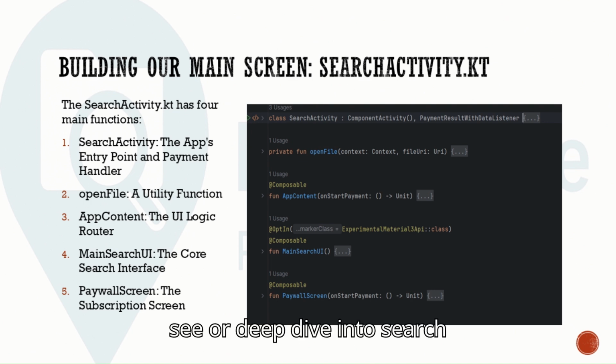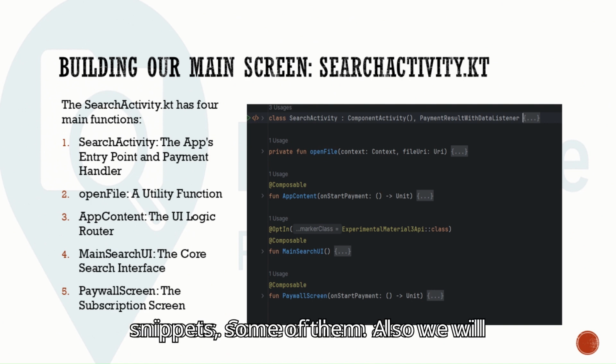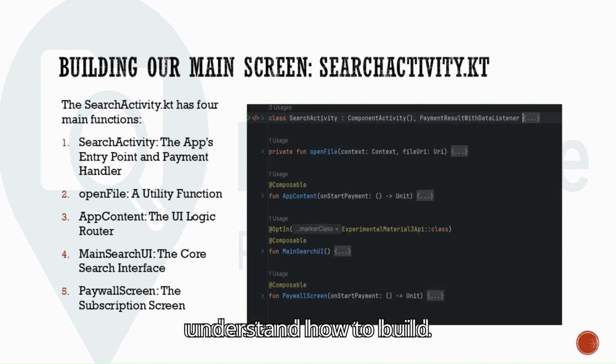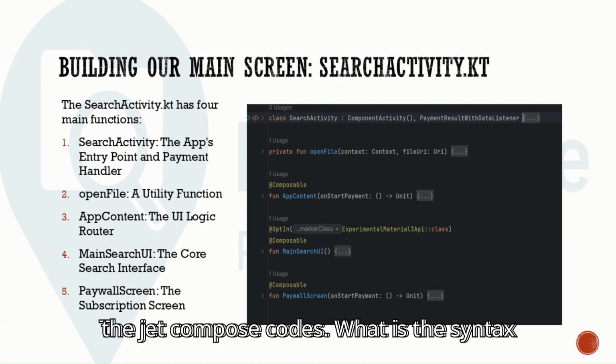Next, we will deep dive into some SearchActivity.kt code snippets. Also, we will understand how to build the Jetpack Compose code. What is the syntax of it?